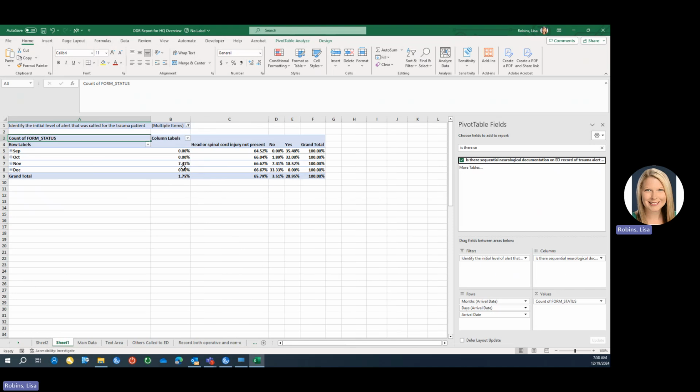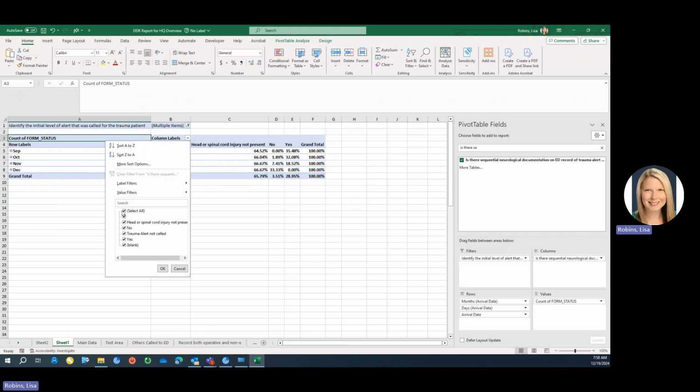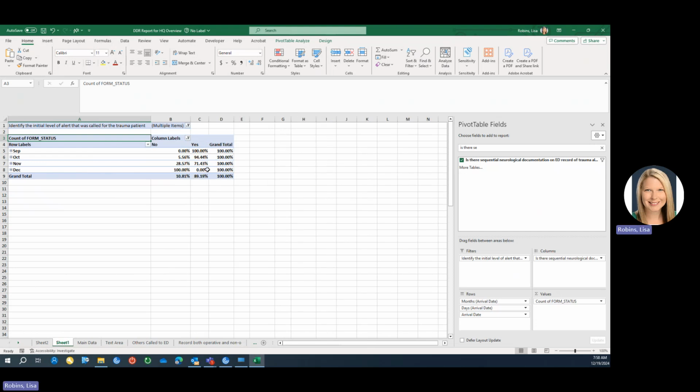Now you can see I have some more options. I've got yes, no, head or spinal cord injury not present, and I still have that 1 direct admission. I want to remove the no head or spinal cord injury because this audit filter is just for those patients that do have a head or spinal cord injury. So I'm going to click this drop down, unselect, and select just my yeses and my nos. This is going to show me that in September we were 100% compliant. In October, we were 94% compliant. In November, 71. Whoa, what happened there?